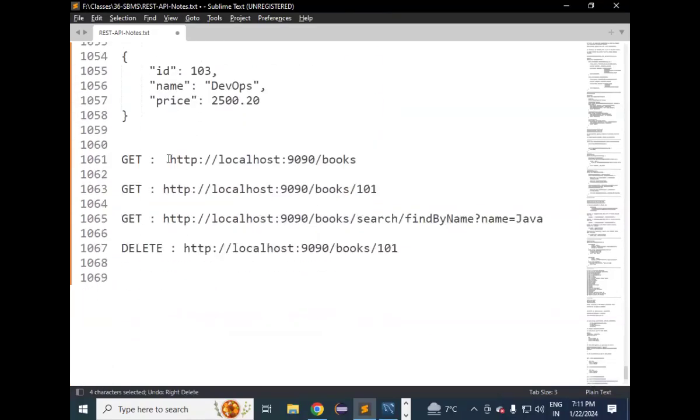Then next we are sending a get request with /books. What is the meaning of a get request with /books? I'm going to get all the records which are available in the table. Get request with the ID, I'm going to get that particular record. Okay. Then what is the meaning of this get request? I want to execute a user-defined method which is available in the JPA repository. What is the purpose of this method? It is used to delete the record.